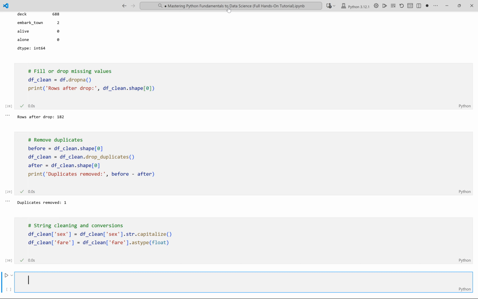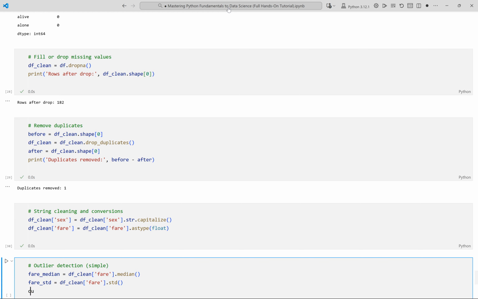Let us look for values that are much higher than normal. We add a comment explaining that this code detects simple outliers. We calculate the median fare value from the clean dataset. We calculate the standard deviation of the fare values to understand their spread. We identify outliers as fares greater than the median plus 3 times the standard deviation. We output the number of high fare outliers detected.